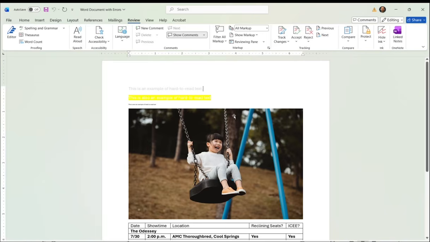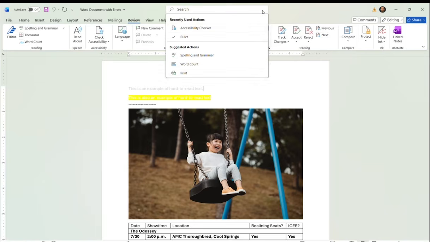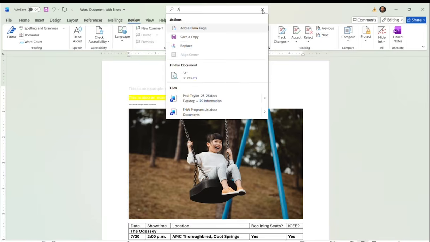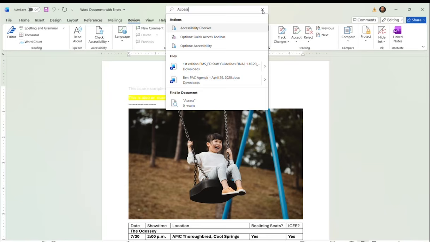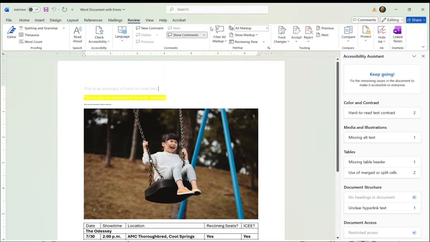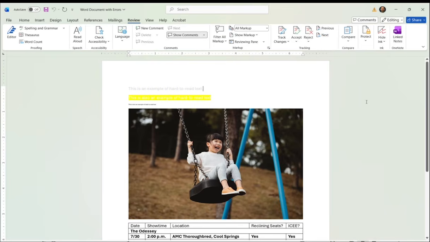The last way, and probably the easiest way, is to come to the search bar at the top and start to search Accessibility. As you can see, before you even finish typing it, it pops up. You click on the option that comes up, and there it is. So those are the 3 different ways to find the Accessibility Checker.